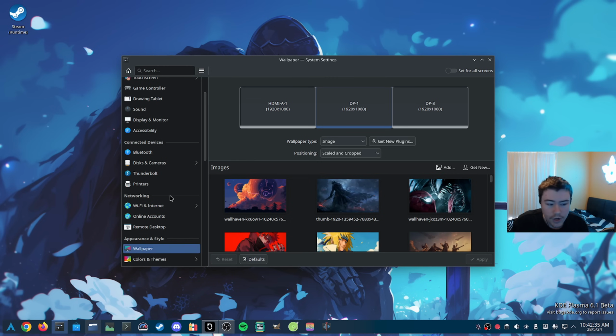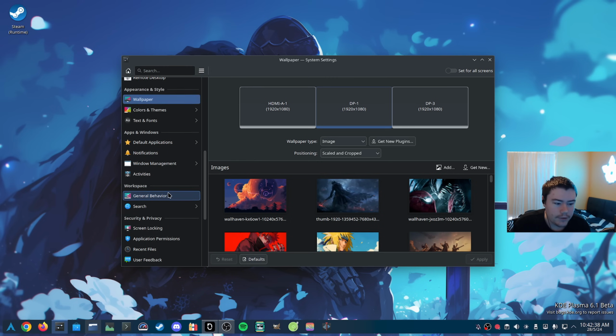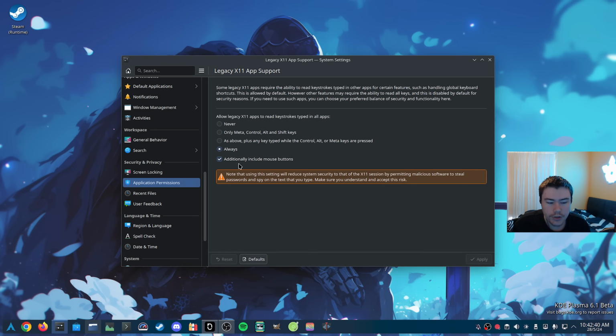One of the other little things is if we go to our application permissions, they have added legacy X11 app support for additional mouse buttons. So if you're running an application that's running under XWayland, let's say Discord for example, and you want to add, let's say, a mute button on your mouse, you can actually do that now. For me, I have mute on the side button of my mouse. So now I can just add that easily through Discord and it will mute me.